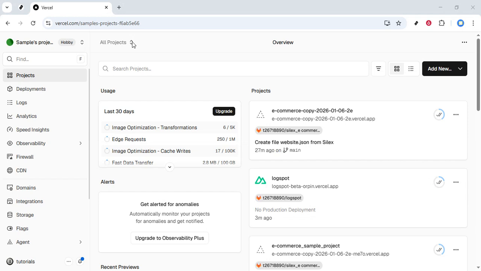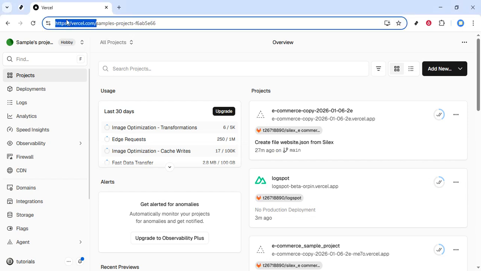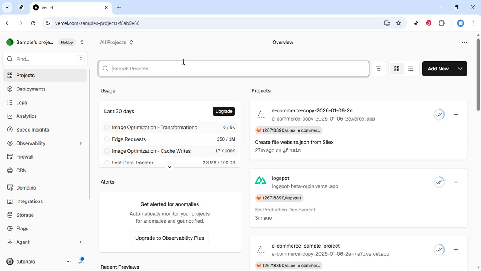First, open your web browser and head over to vercel.com. Make sure you're signed in to the correct account where your project is hosted. If you're part of multiple teams or organizations, double check that you're in the right workspace so you don't accidentally change the wrong project. Once you're logged in, you'll land on your Vercel dashboard where you can see a list of your projects. From here, look for the project you want to rename.